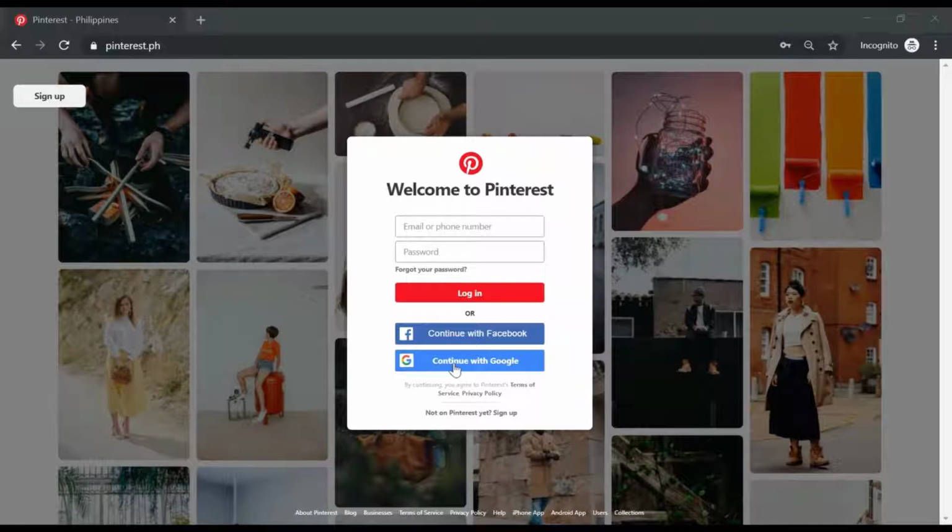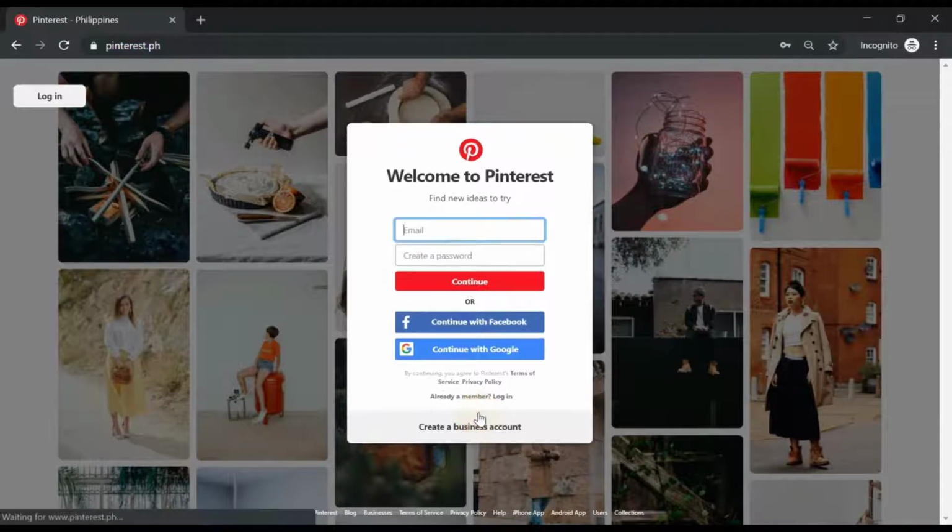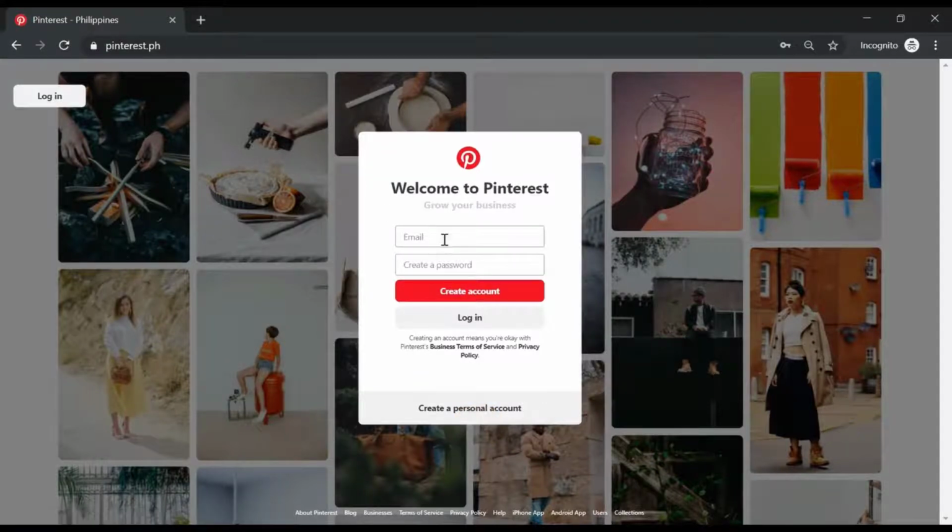business profile. To do this, just log into the Pinterest website and then click the sign up link at the bottom of the pop-up page. Then click the create a business account link. Type in your email address and password and then click create an account.